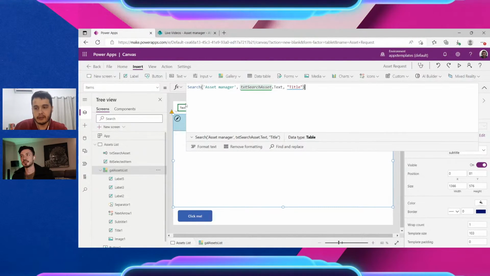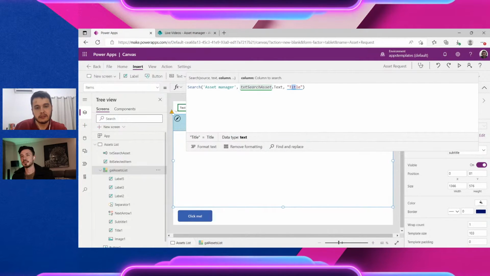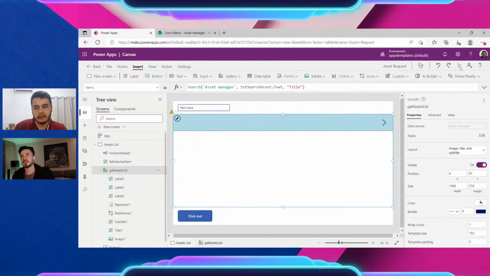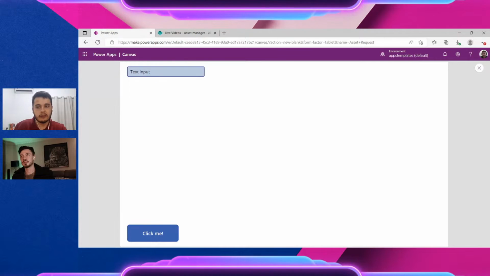Now, anything I type inside the txt search asset will be searched in the asset manager in the title column, and it will return here. So let's hit play and see how it works. Right now it has this text input. I just mentioned that I don't like it because it always comes with this and I have to delete it.